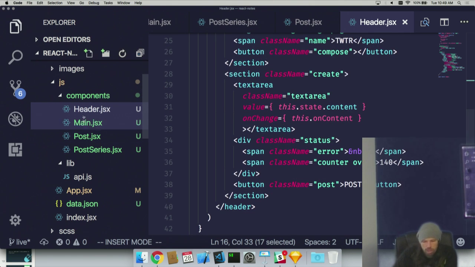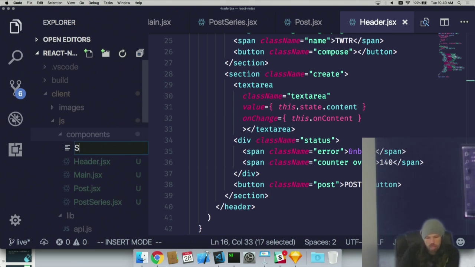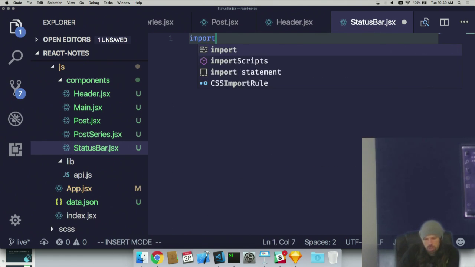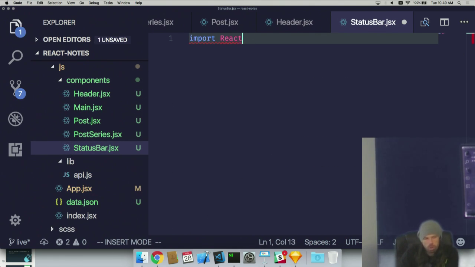So I'm actually going to create a new component now. And this kind of shows you that sometimes you're going to find that you want to maybe hide some data or create something reusable. In this case, I'm going to create a status bar.jsx file. And inside here, I'm going to create it like I do any other component. But let's say that this one here is going to be a functional component because it has no state. The actual status bar has no state. The header has state, the status bar has no state.